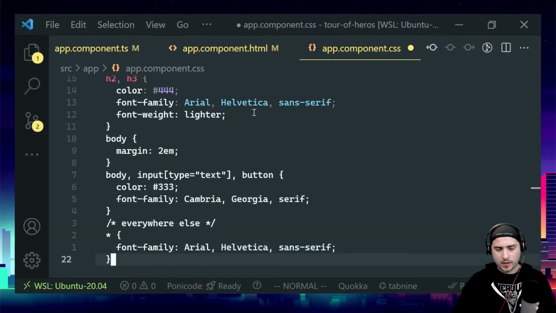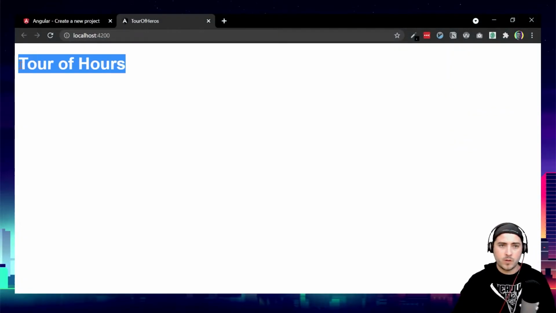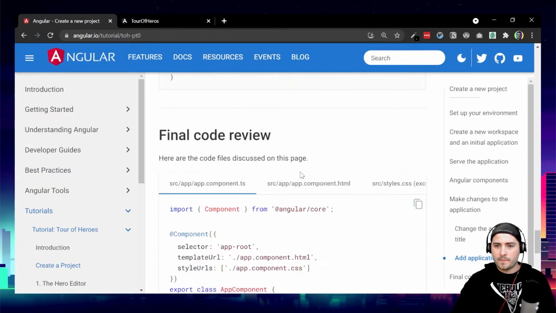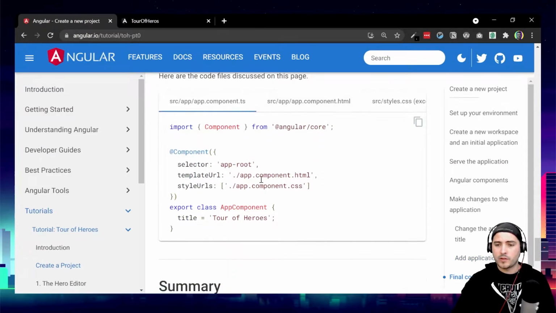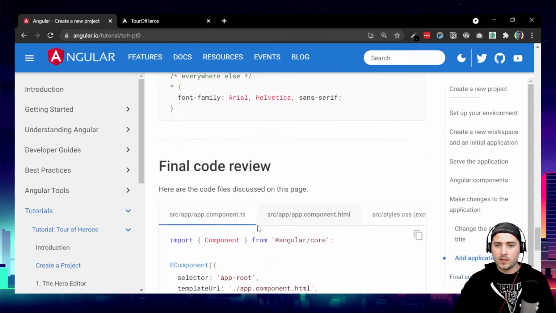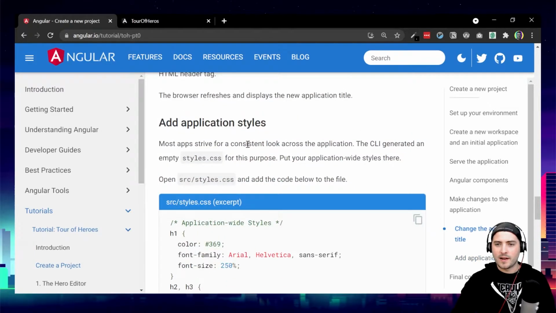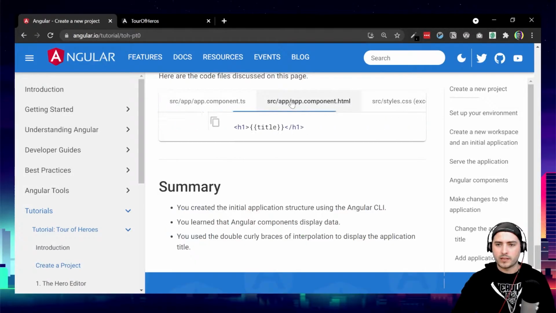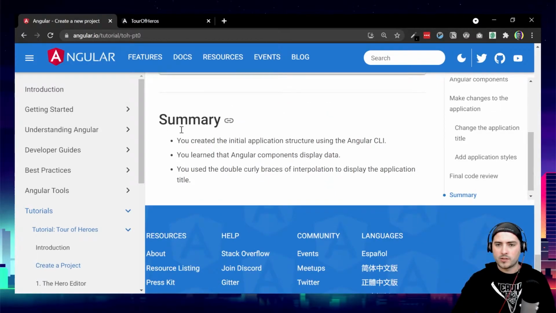Head over to our CSS file. I'm gonna paste that, and if we go back into the browser tab, you know, got a little bit of style to our title, right? Not so black and white anymore. All right, final code review. Here are the code files discussed on this page. I really like when tutorials do this in general, because when you're following along and you're just seeing a little code snippet here and there, it's easy to get lost and make mistakes. So it's nice to see the completed code that would go in each file at this point. But I don't think we ran into any issues, so we don't need that.